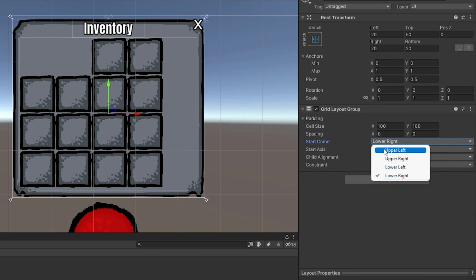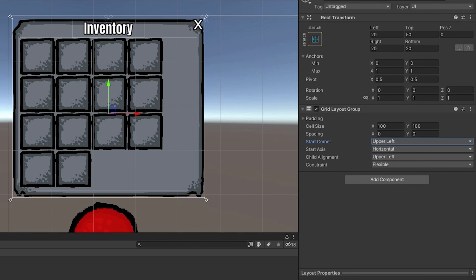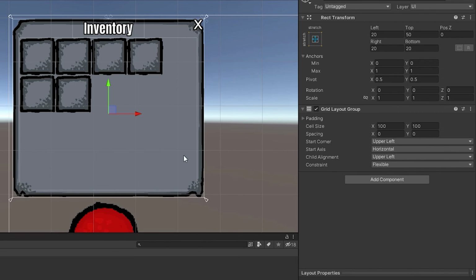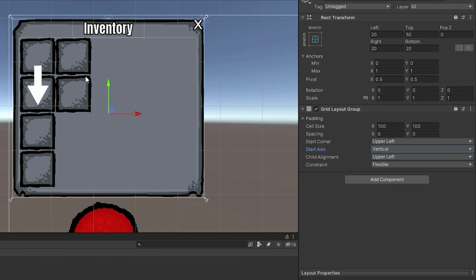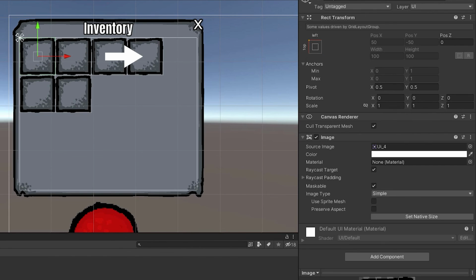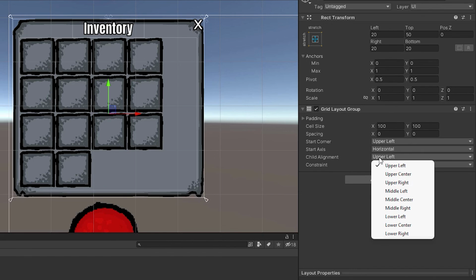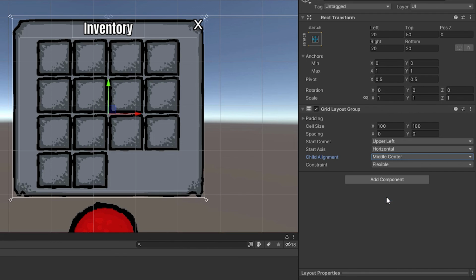For the start axis, let's decrease the number of children a little bit. This setting allows us to select the primary axis. That means in which direction we'll be adding the boxes until we run out of space. Vertical means that we'll start creating second column after the first one is completed. The horizontal means that first we'll create first row, then second, and so on. The child alignment is pretty self-explanatory. Once we draw all the cells and we know the final size of the grid, it determines how it should be aligned.